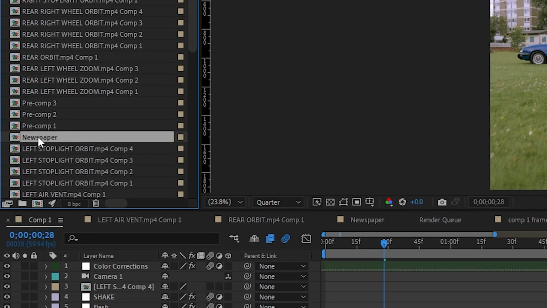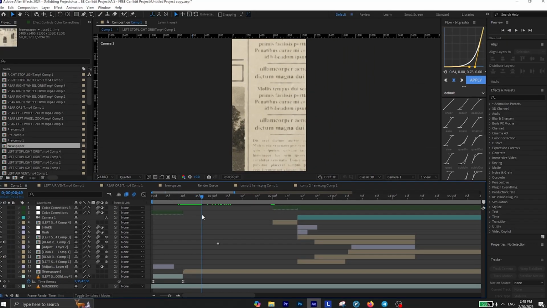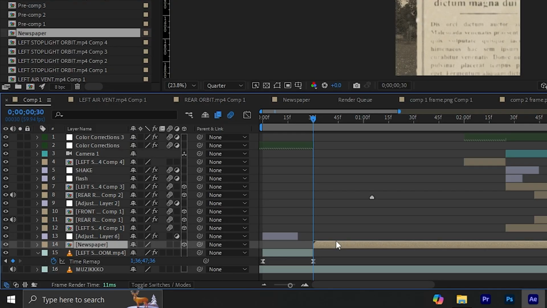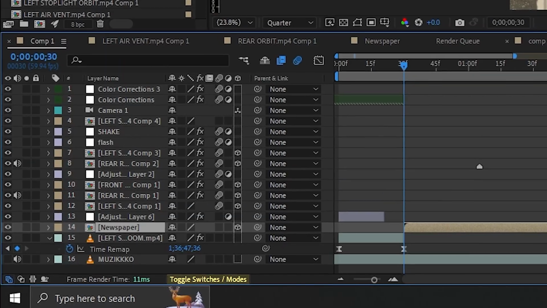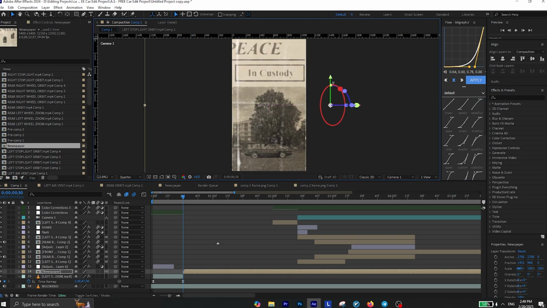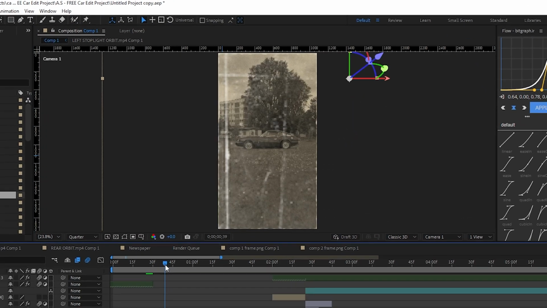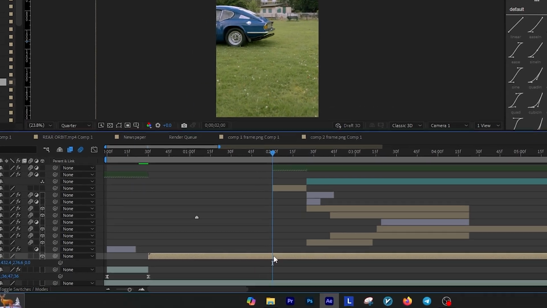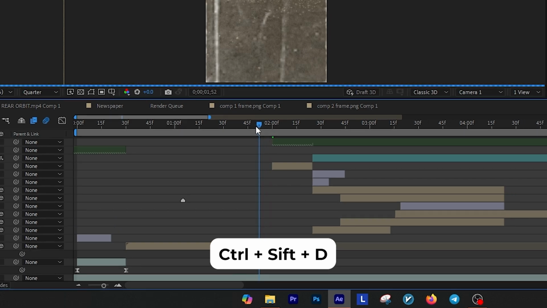Next, import the newspaper composition into your project and place it where you want your transition to begin. Then, enable 3D on the newspaper composition. By the way, if you don't see this option, just click on toggle switches to make it visible. Next, start adjusting the X and Y positions to match the frame in your newspaper with the last frame of your first video. Also, make sure to cut this layer at the beginning of your first layer, since you don't need it after that. I usually use Ctrl+Shift+D to split the layers.